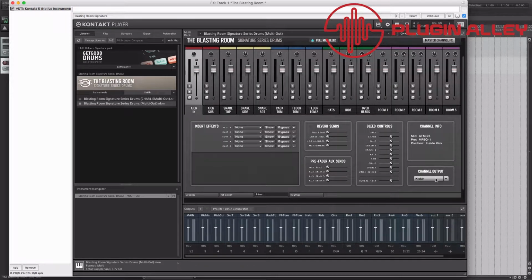Kick in is going to channel output kick in. Kick in is coming out of output 3 of Kontakt. Kick sub to kick sub. Kick sub's coming out of output 4. So on and so forth.